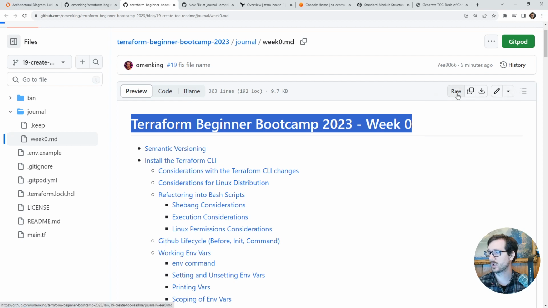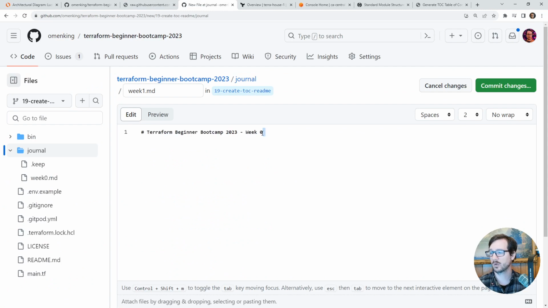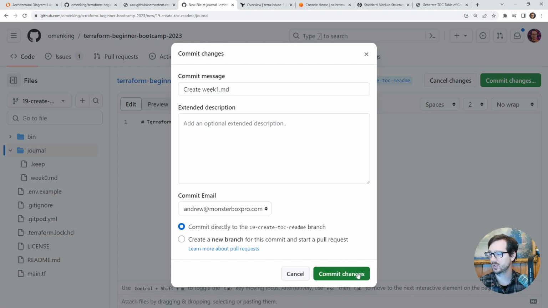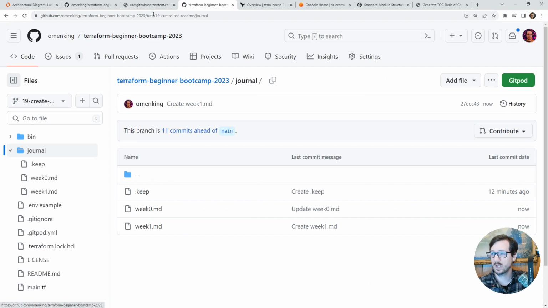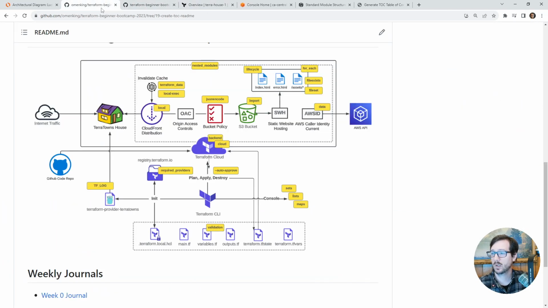We can get to the raw content. And then just grab that there at the top. Go here, call this week 1. Okay, we'll commit those changes. We'll say commit the changes. And we are now in good shape. So now what I want to do is just close this out.